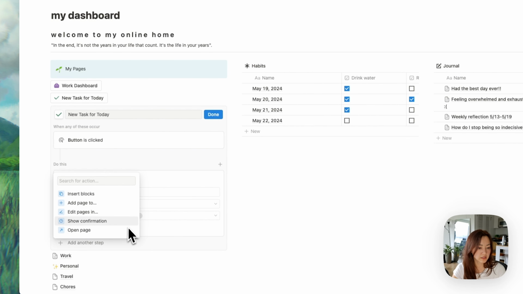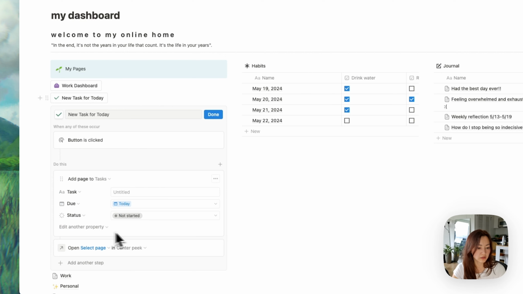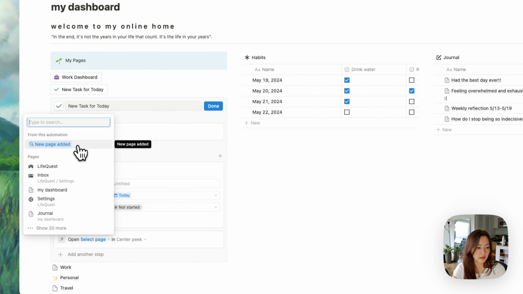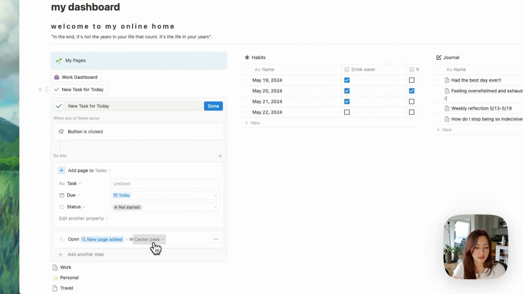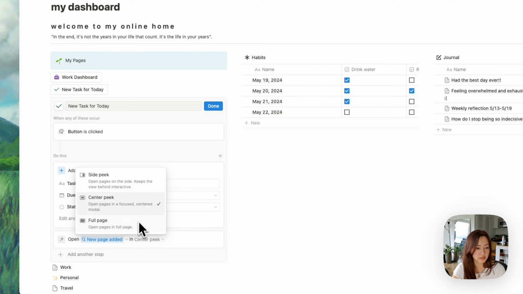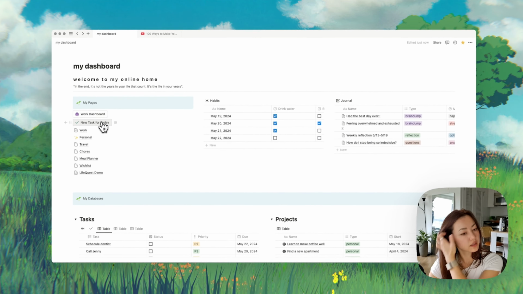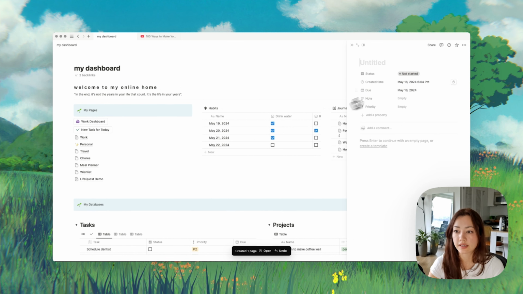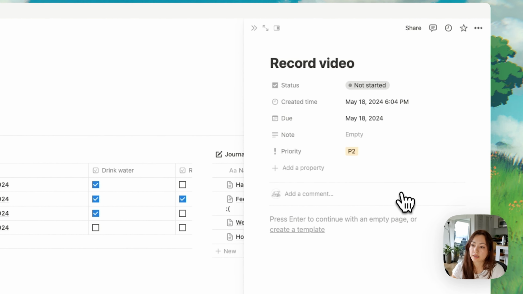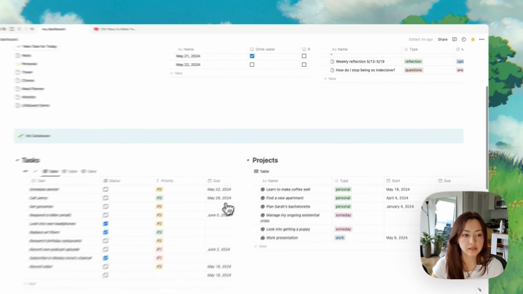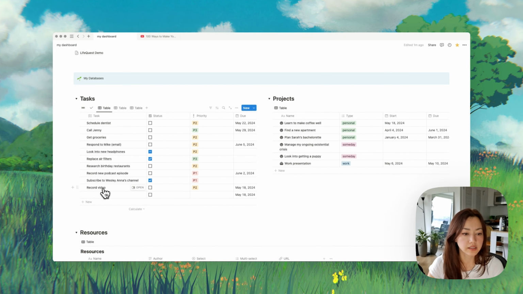And then one other step I want to add is to make sure the page that I just created is going to be opened. So let's say I want it to be open in a side peek. Now when I click done, if I were to click on this button, new task for today, we can see a new page has been added to that database. So record video, set a priority, close this. And if I go down to tasks, you can see that record video was just added.